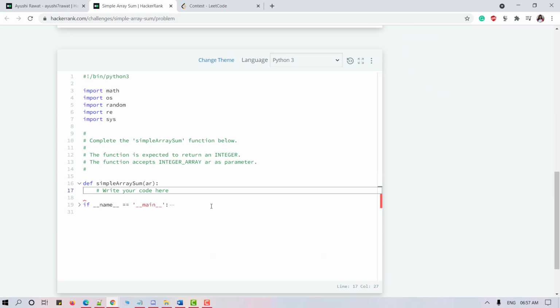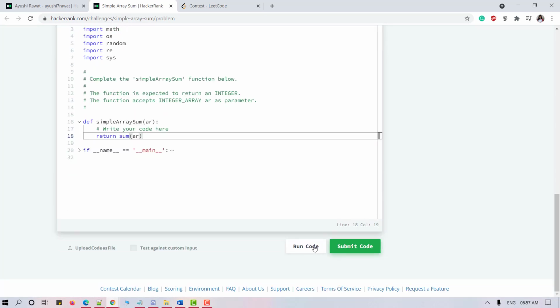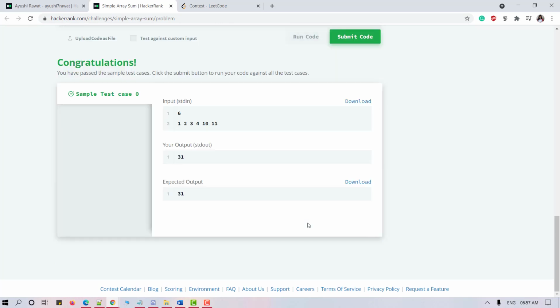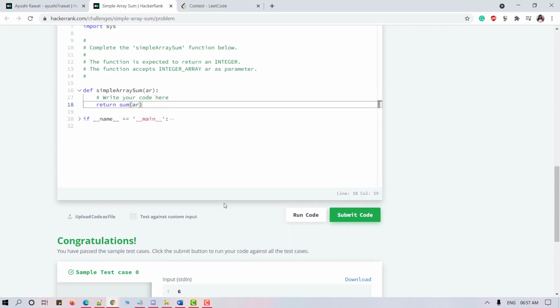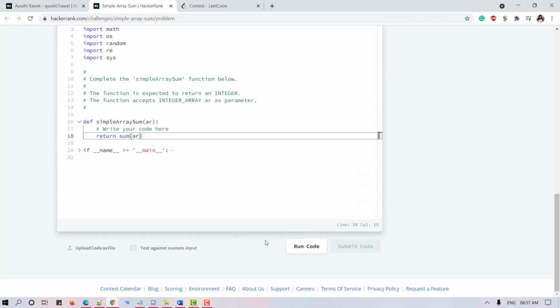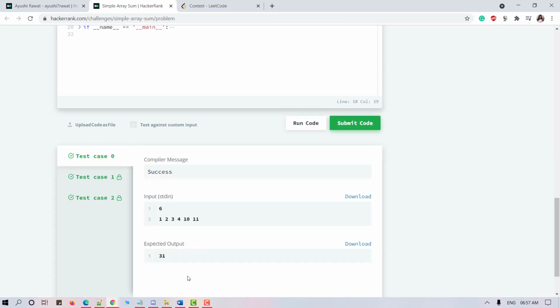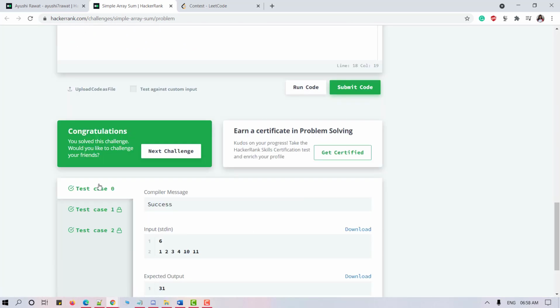Alright. So all we have to do is return the sum of the elements of the array. Python has an inbuilt function sum which I can use to return the sum of the array. That's it. That's all I have to do. And now I can run my code. And now I can submit my code. And if you see, it has passed all the test cases given. This one right over here is a public test case and the other two are private test cases.